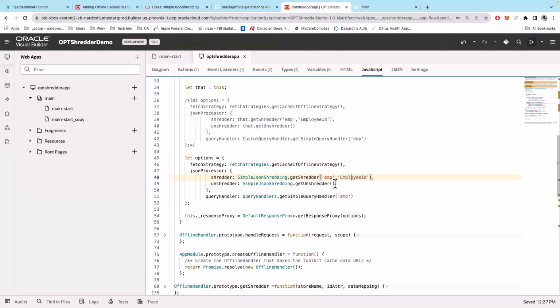And then for the unshredder, it just doesn't take any arguments, but you have to provide an unshredder because basically what this does is, as it says, shredding into multiple records, and this unshredder just does the reverse of that. So if you do a query where it's returning more than one record, you want it to go back as an array instead of an object, right? So this basically is what it does.